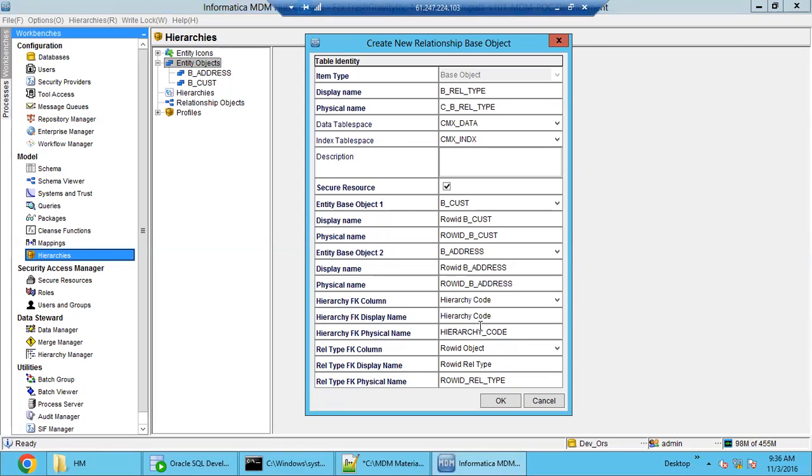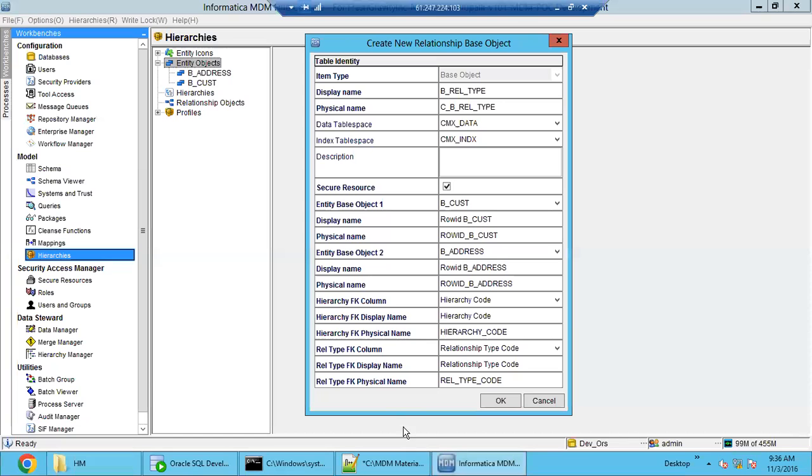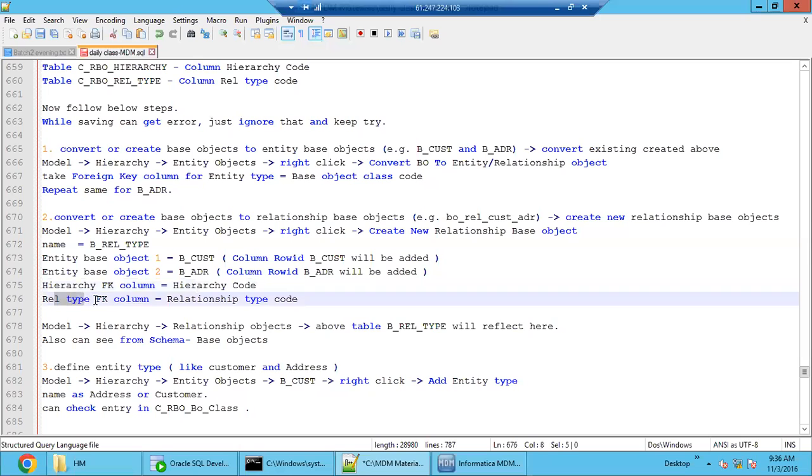Okay, this should be hierarchy code. And what would be the foreign key column for relationship? This should be relationship type code. I have already maintained this step here. So give the name entity base object 1, for the B customer column row ID object will be added, and for base object 2 select address, row ID B address will be added. For hierarchy foreign key column select hierarchy code, and for relationship type foreign key column select this relationship type code.